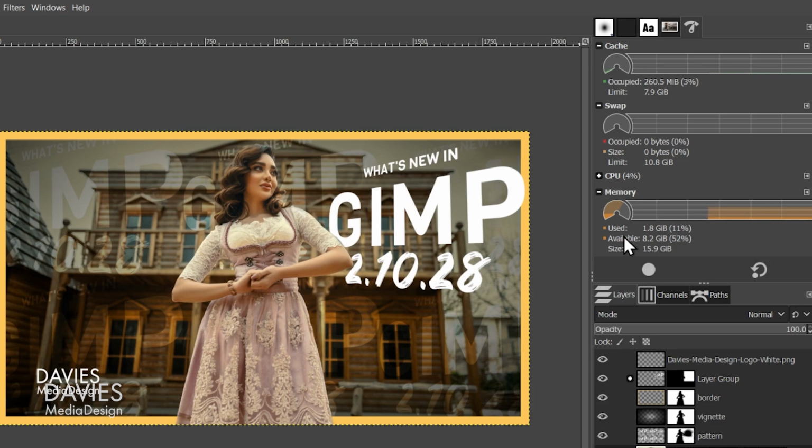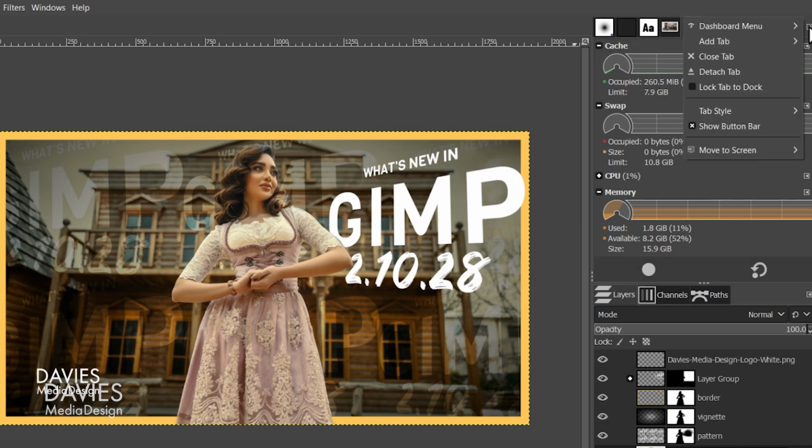It also tells you how much is available versus how much is used. You can see here that I'm using about 11% of my allotted memory. GIMP will use up to 8.2 gigabytes from my computer's memory, so that's about 52% of my overall memory on my computer. And then it's also telling me the size of my current file in terms of memory. I did work on this session for a while, which is why the size is pretty large. So let's close this out by coming over here to this little drop down, and we'll go to Close Tab.